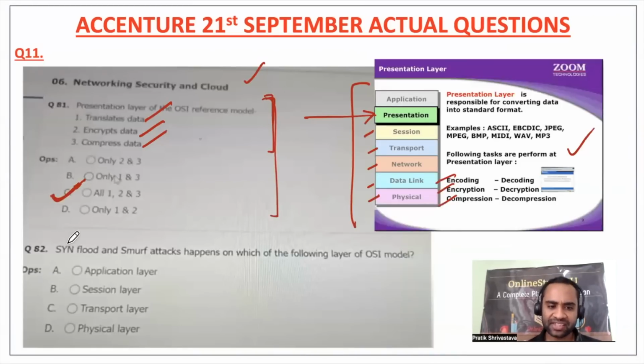Now friends, ping, flood, and smurf attacks happen on which of the following layers of the OSI model? So that is nothing but presentation, sorry, transport layer. These are kinds of attacks which basically happen on the transport layer.